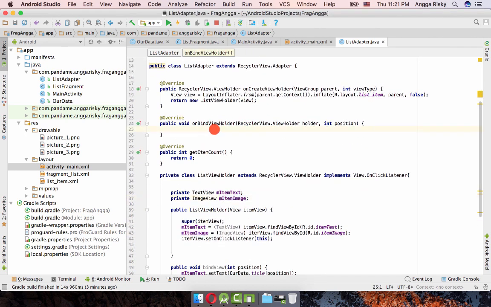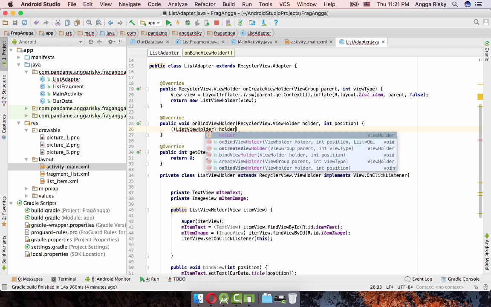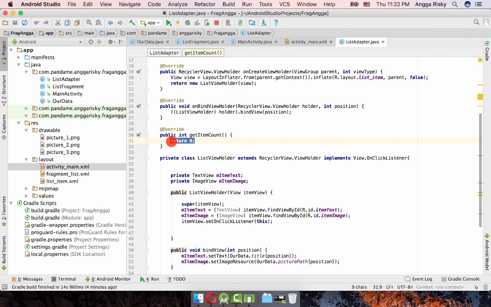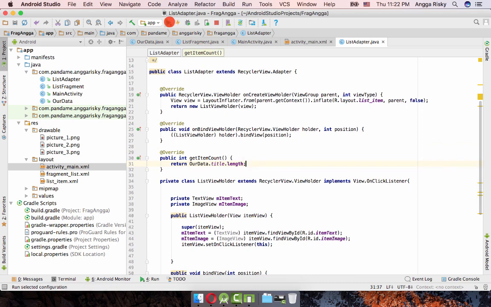And the second one is for the onBindViewHolder, so we use the two parentheses and ListViewHolder. Okay, and here we need holder, bindView and position. So here for the getItemCount, we're going to return our data title length. Okay, I think it's done, so let's check it first again.